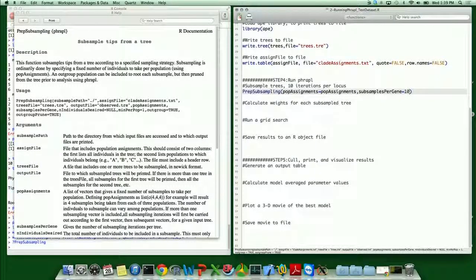And then the two arguments at the end, outgroup equals true. If true, that means we do have an outgroup in our data set, and this function identifies the outgroup as the last population in your assignment file. So if you're naming them A, B, C, D, then it's going to read D as the outgroup. It will only subsample one outgroup. If you have a bunch of outgroups, it'll randomly subsample one of them each time, for each subsample. So each subsample, you subsample 3 individuals for each population, so that's 9, and then one of the outgroups. And so you'll have a 10 tip tree.